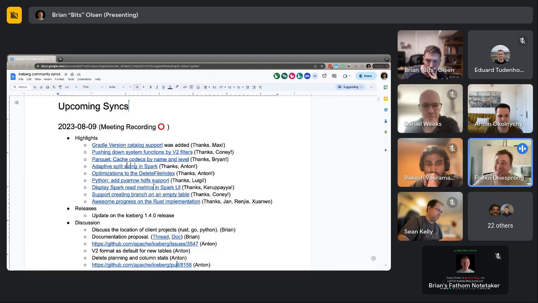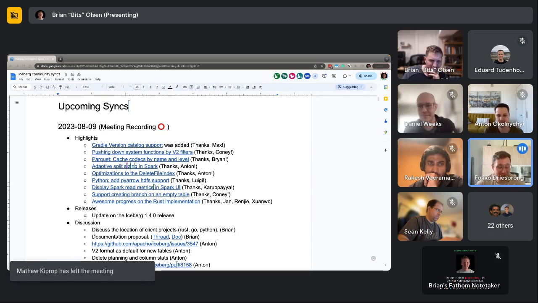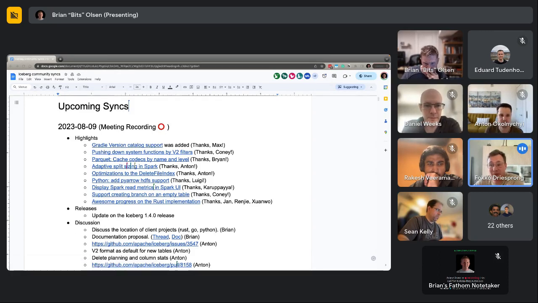Shall I go with the Python ones? So in the previous sync, we had the release of 0.4. Already a lot of PRs going into 0.5. One of them is the HDFS support using PyArrow. It was already more or less in there, but Luigi exposed the HDFS configuration, and also went through all the trouble of testing. So thank you for that.